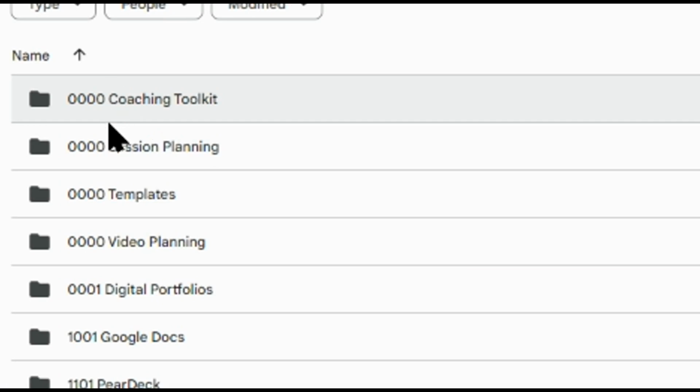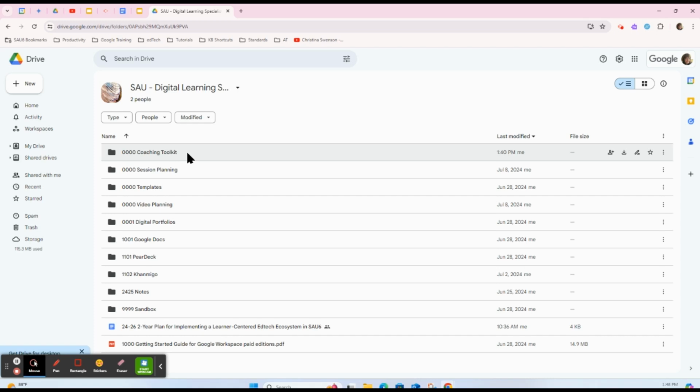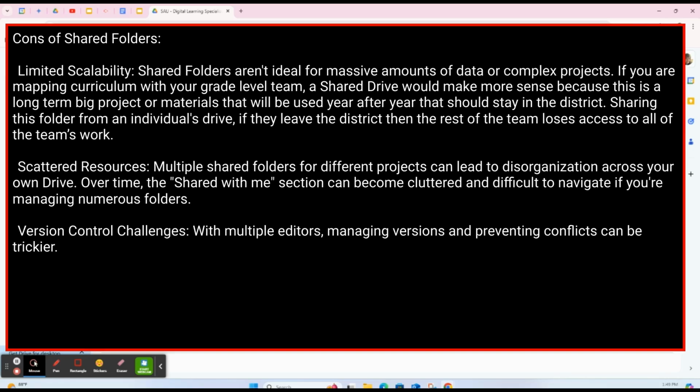You'll notice here I put numbers in the front of certain things. This allows me to order it the way I want to order it. I have a system that I understand and protocols that I follow for my own files and folders. So if you get a team drive set up, you will want to have protocols and procedures in place so everybody knows where to find your files. Version control challenges. With multiple editors, managing versions and preventing conflicts can be trickier.